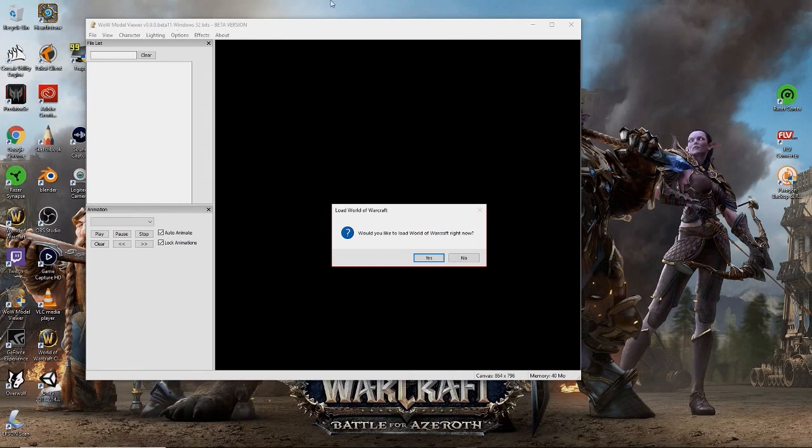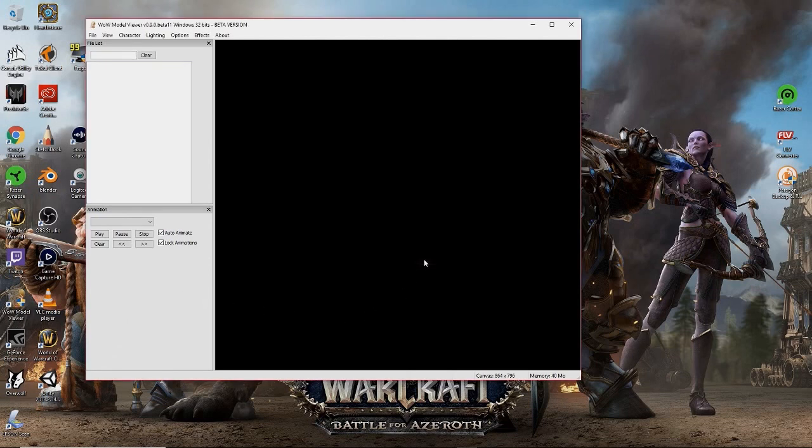Now I've obviously done this before, so I'm just gonna go ahead and proceed to the next step, which is loading up World of Warcraft. So Wowmodelviewer is going into the World of Warcraft folder and grabbing out all the different models. So yes, and this can take a little while, and sometimes it'll freeze and crash, but then it will come back to life. So it shouldn't be too much of a problem.